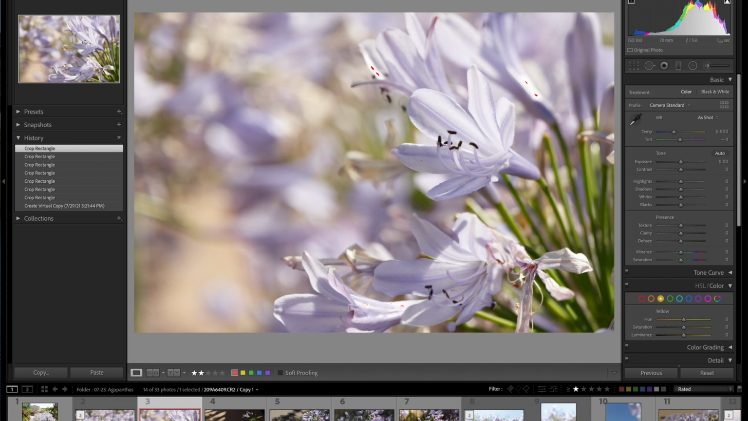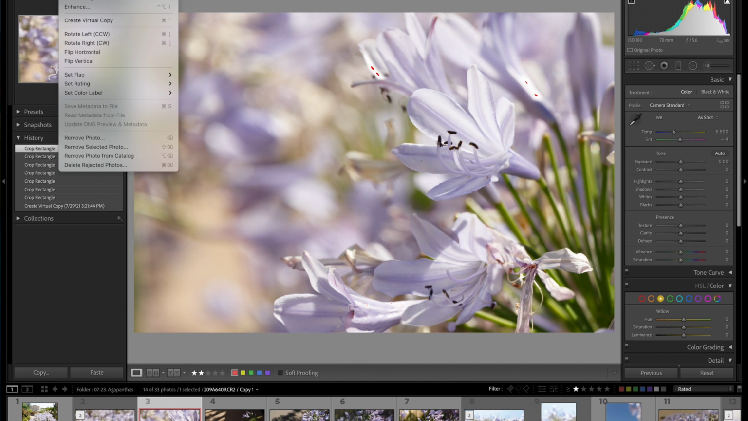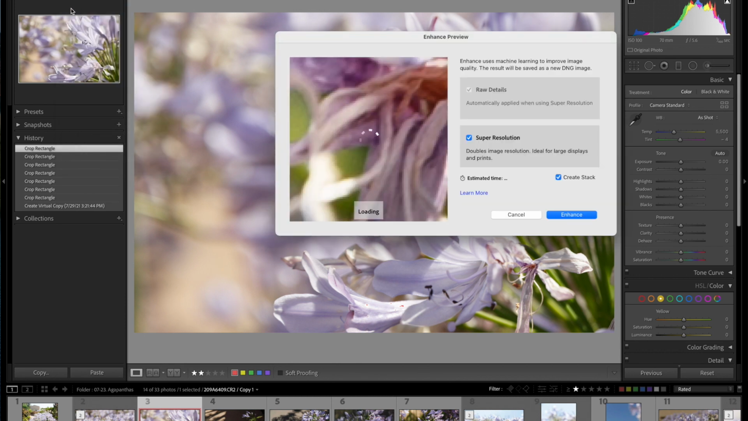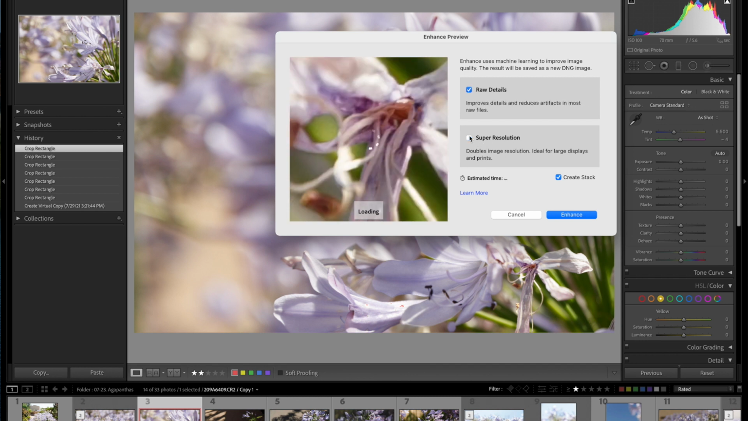So I'm going to go up here to the menu, which I'm sorry is out of the screen, you can't see, but I'm clicking on Photo and coming down to Enhance. Click on that and this screen pops up. Now in this top area, it's called Raw Details, and that's where the details are improved and the artifacts are reduced. But it doesn't do anything with doubling the resolution.